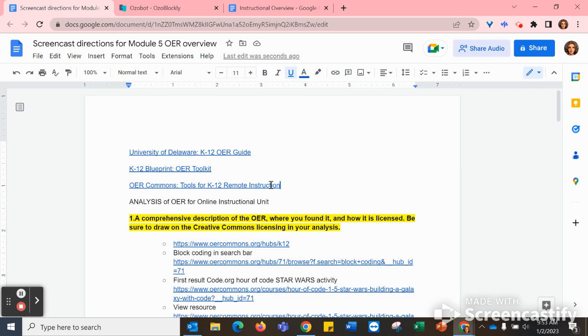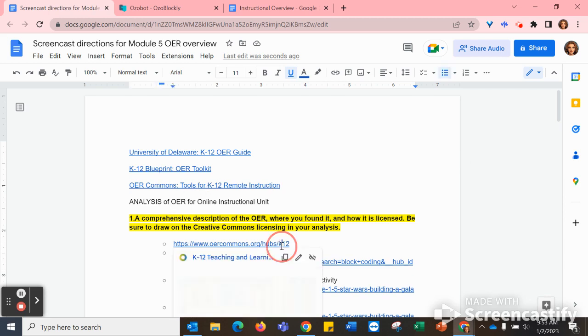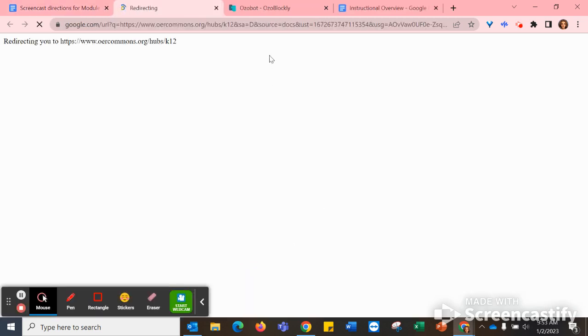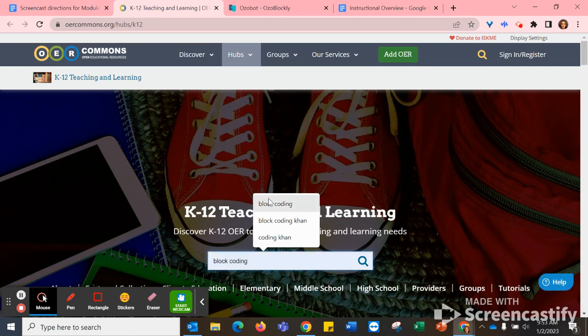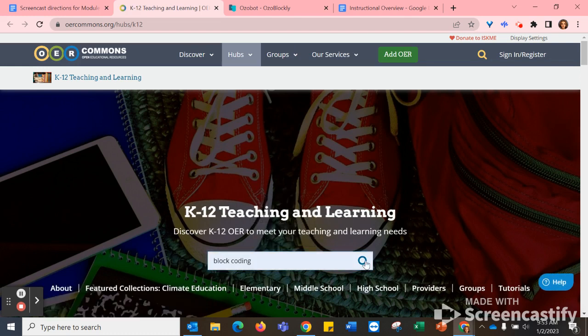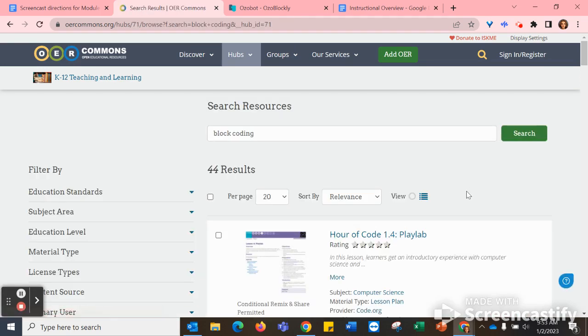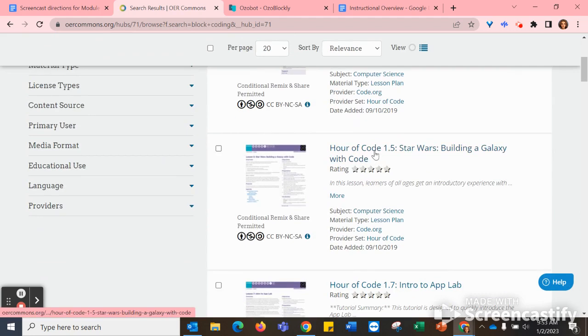So I decided to start by going to the OER Commons and clicking into that site, and I typed in block coding because my unit is on block coding with middle schoolers. And the second thing I found was this Star Wars Building a Galaxy with Code, which I remember doing a couple years ago for Hour of Code just for fun.